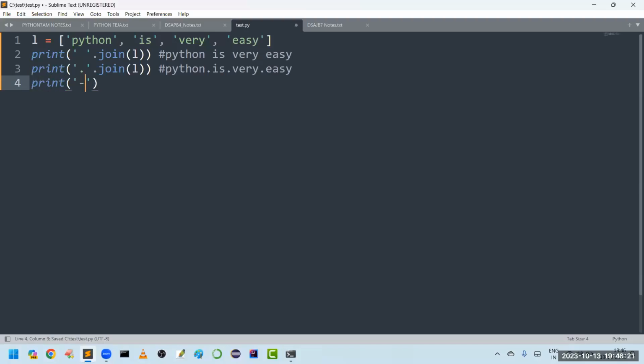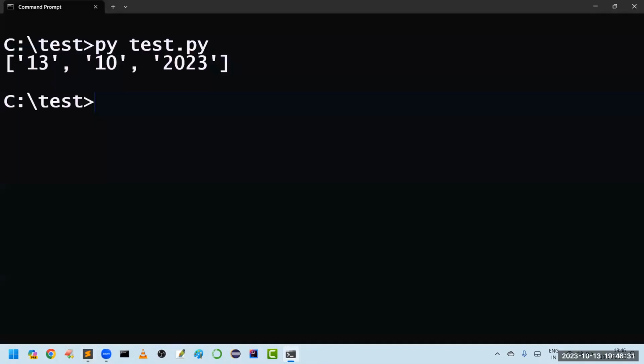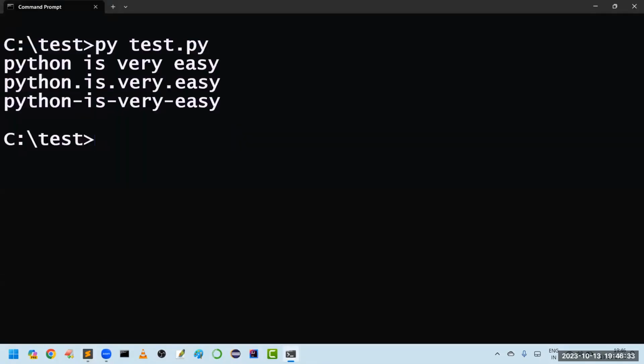So in the place of dot, you can give hyphen also. Sir, what will happen? It is going to return Python-is-very-easy, something like this. Let us cross check. Are you seeing the separator coming or not? Yes. So the split method is used to divide the given string based on some delimiter.